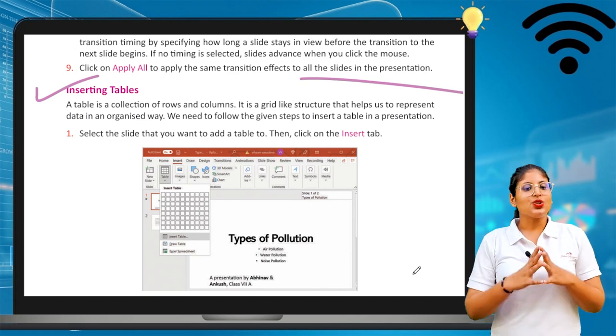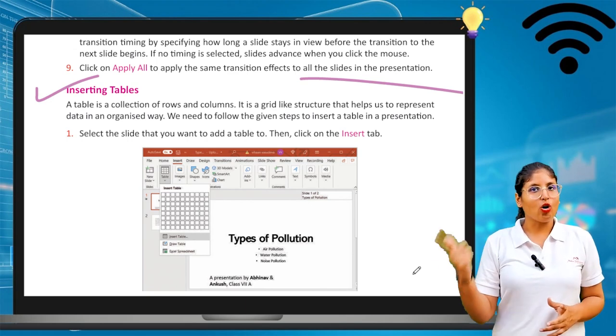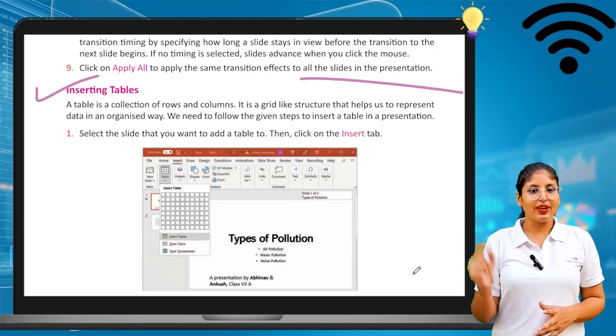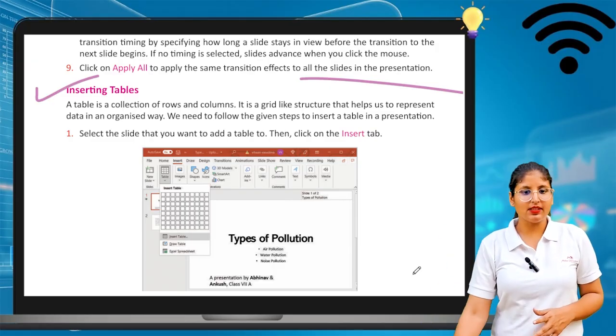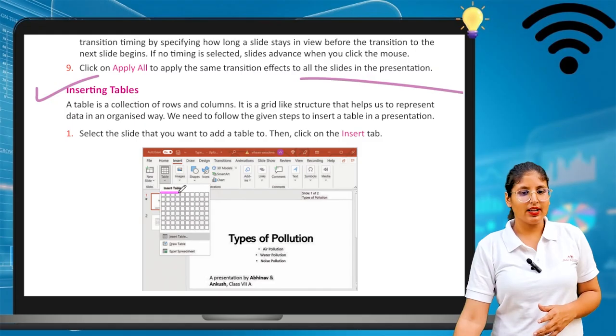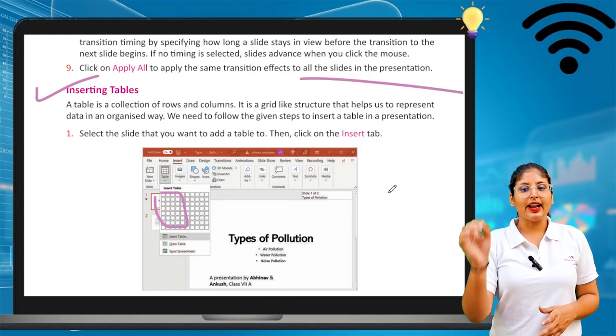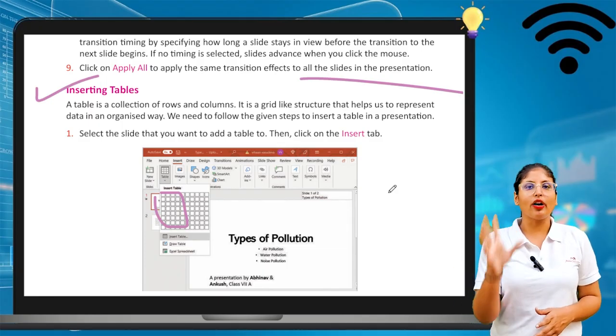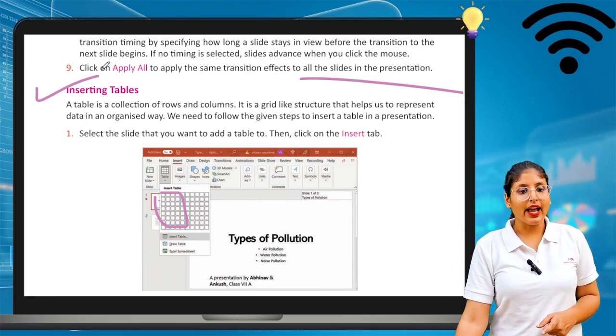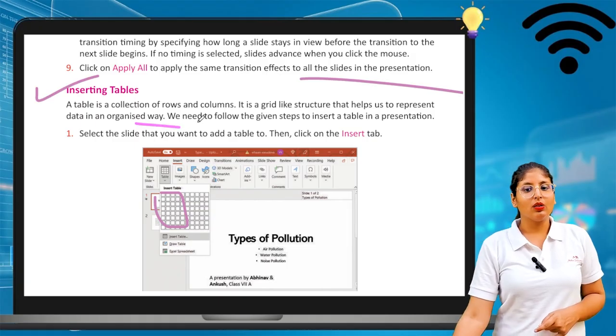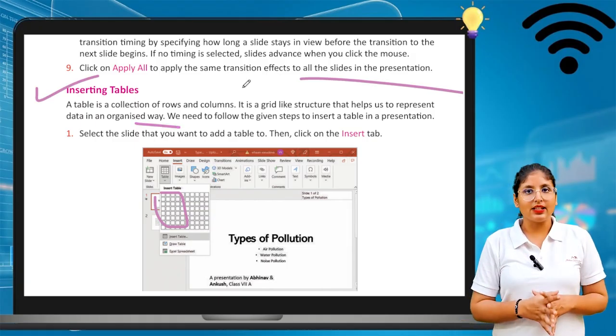Let's see. A table is a collection of rows and columns. A collection of rows and columns is known as a table. We know all the tables. This is the table. It is a grid-like structure that helps us to represent data in an organized way. So we can organize our data in a presentable and organized way.